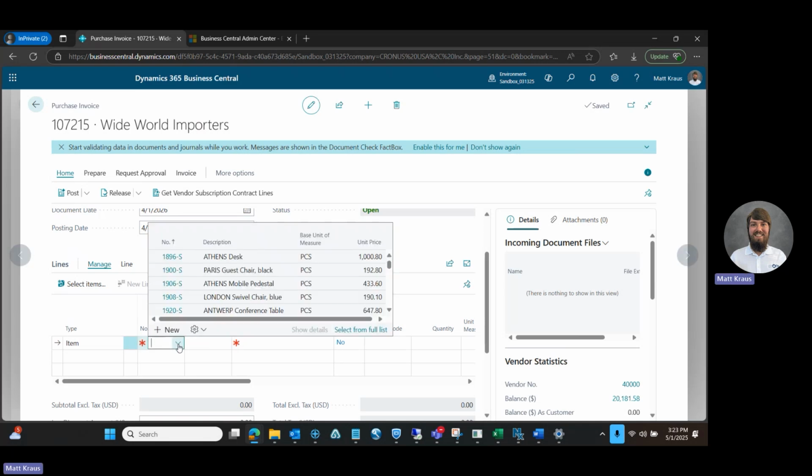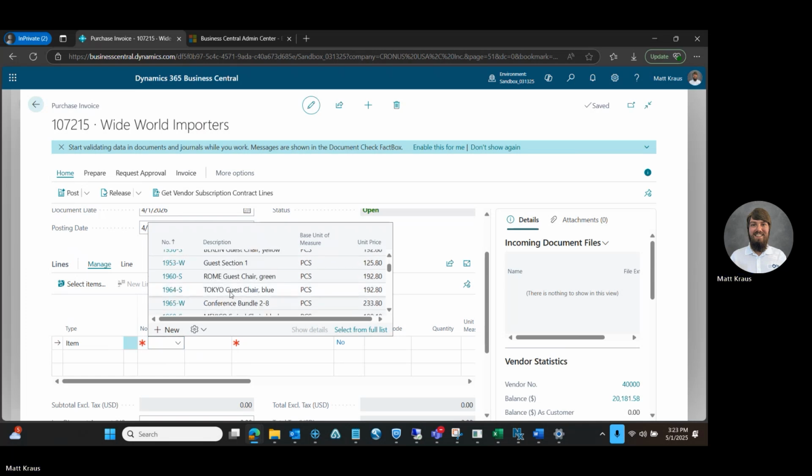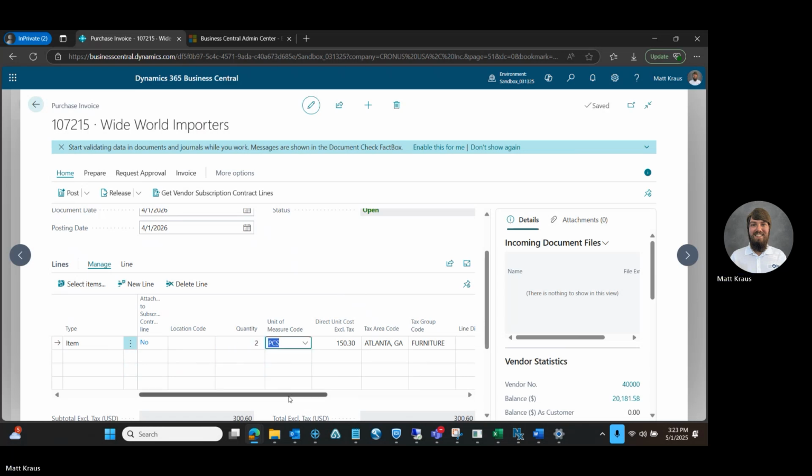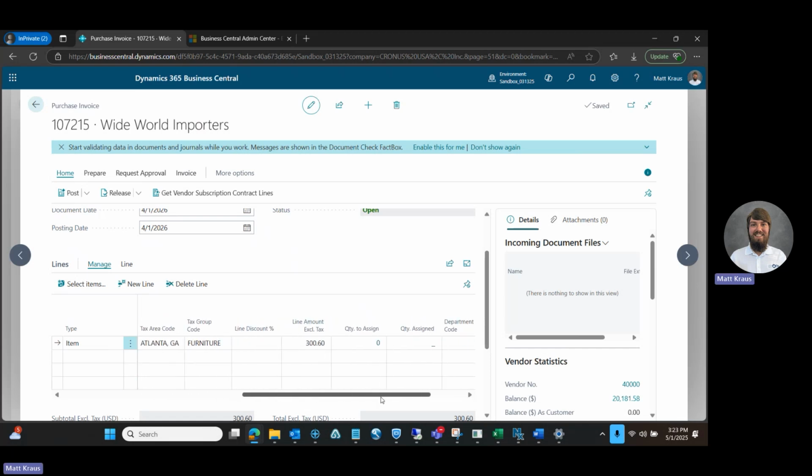All right, so then I will select an item from here. For this, I will choose this chair. A lot of the stuff has auto-filled in, such as the description, and this comes from the item page. So the more you fill out in Business Central, the more that we'll be able to autofill as you select it. All right, so I need to put in a quantity. Let's choose 2 chairs. Keep the unit of measure code set to pieces. And then we can scroll along and see everything looks to be filled in that is required.